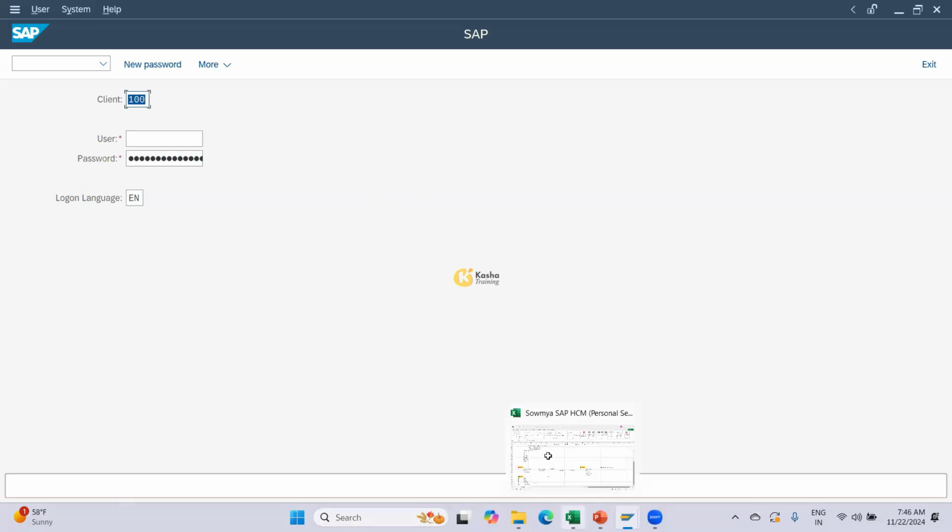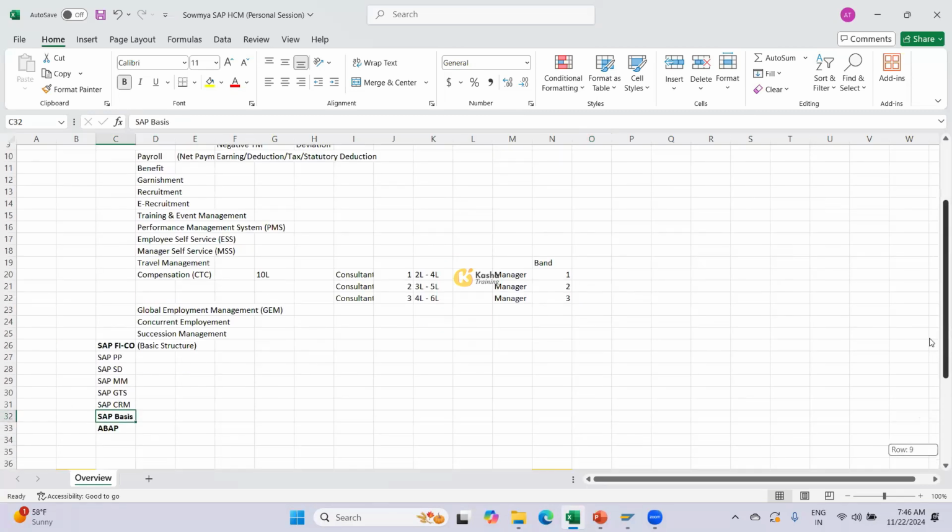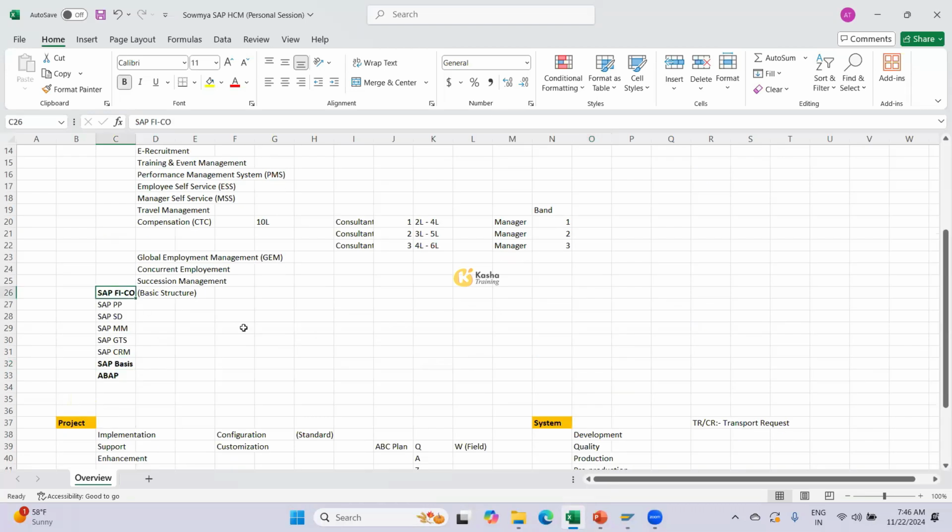So this is all what we call landscaping. Before you start configuring all the modules, this system has to be ready with the basis team. The basis team will make sure that the system is ready, and some standard finance activity also has to be done, like creation of a company and company code. Then only the rest of the modules will come into the picture.